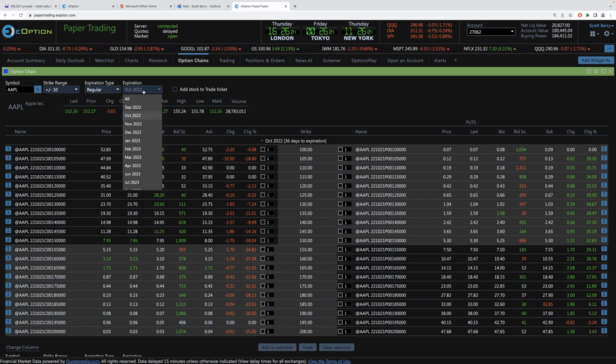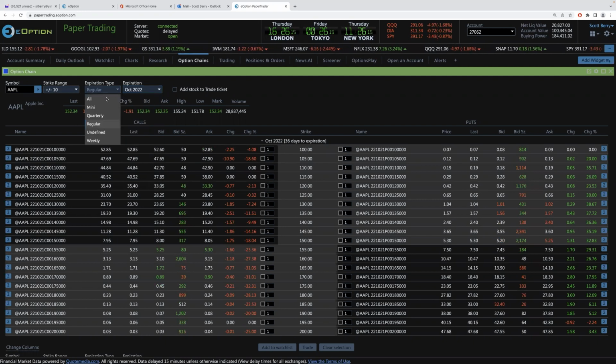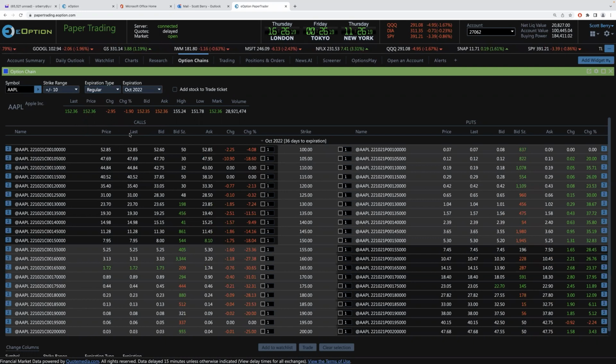You can pick your expiration. In this particular case, I have it set to monthly, which is also titled as regular. You can look at quarterly and weekly options as well. So let's get into the basics of how to place a spread trade. In this particular instance, we're going to choose Apple. Apple's trading at 152. I will show you how to place a one-time credit spread for October on Apple.